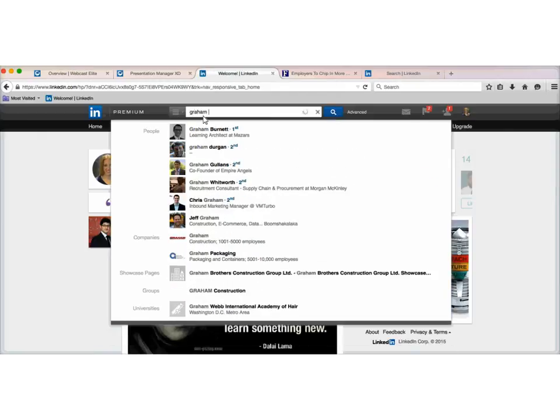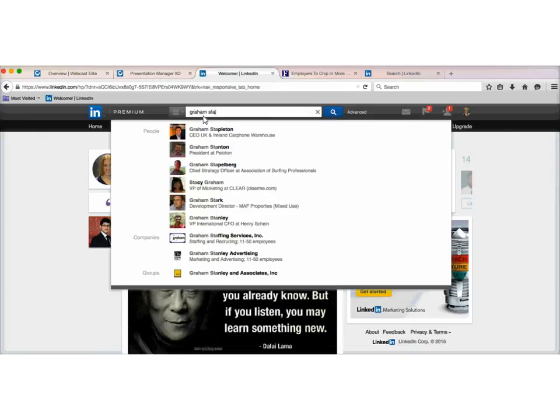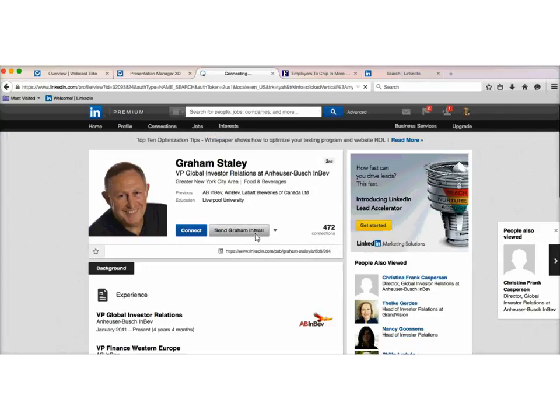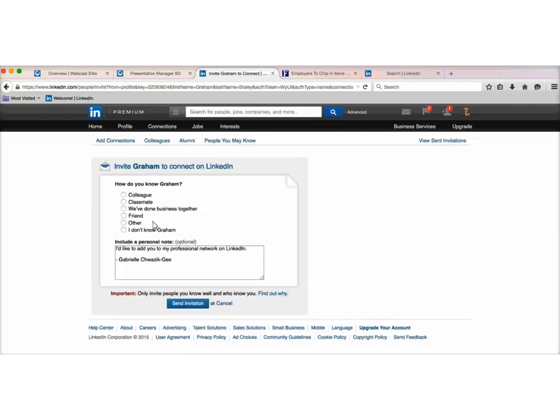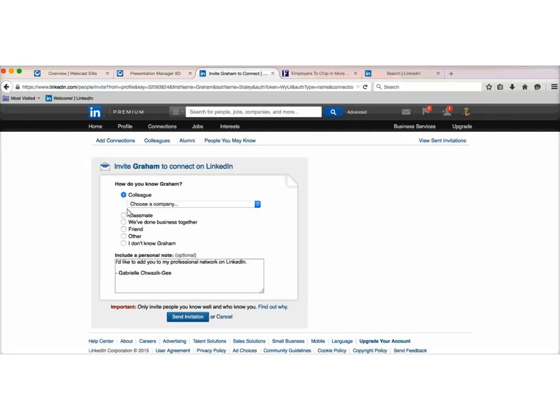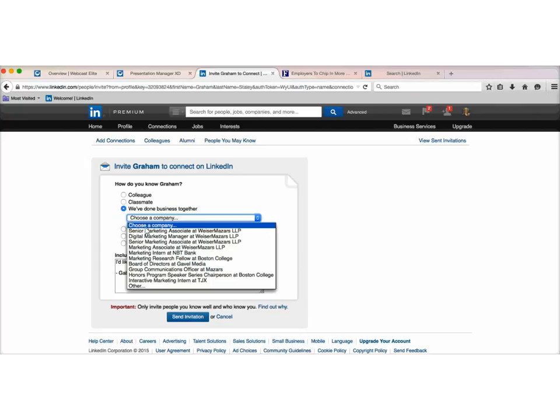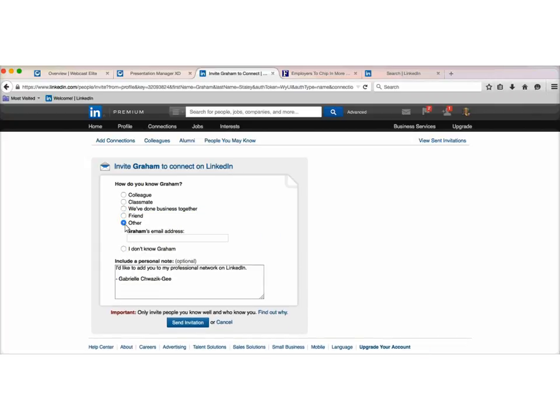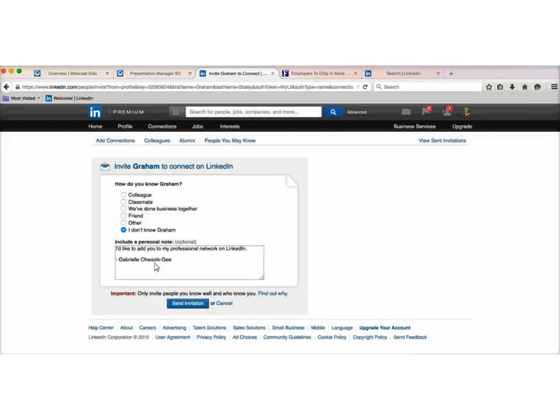Graham Daly, there he is. So again, you'll see here's how you would connect with someone. You'd go ahead and hit connect from their profile page. And here are those options. You can select colleague and select classmate. We've done business together, so again, I would do that and put my most recent position. Friend, other, see, it's going to make you put in an email address or something, and then I don't know Graham. It's just a trick. Don't fall for it. All right, so that's how you would go ahead and do that.